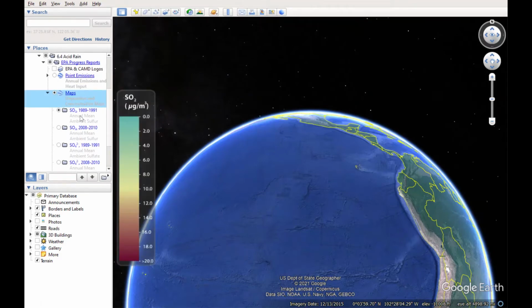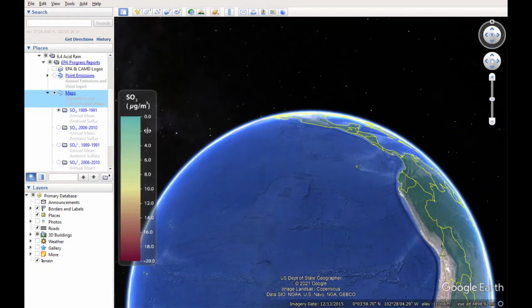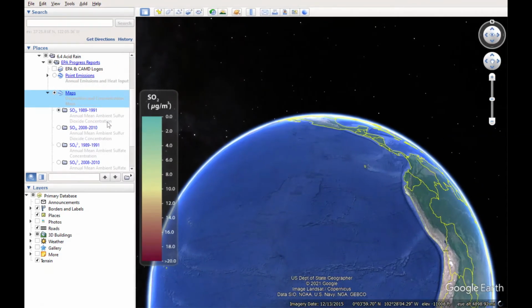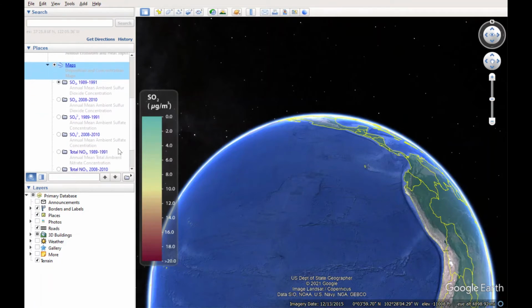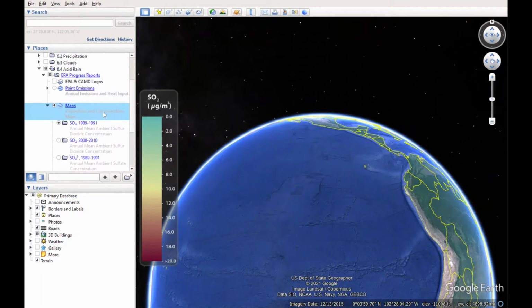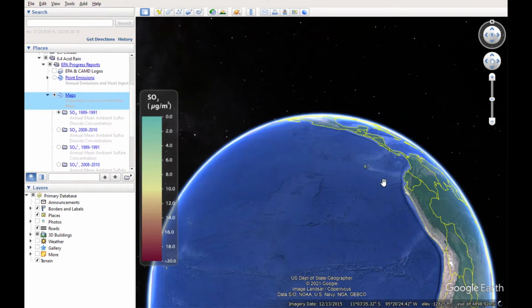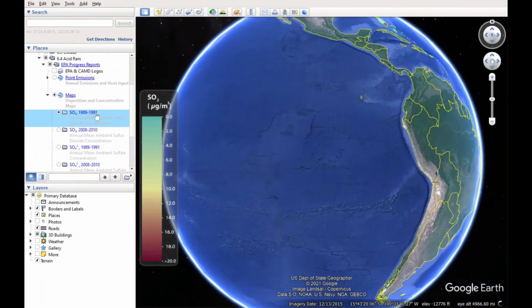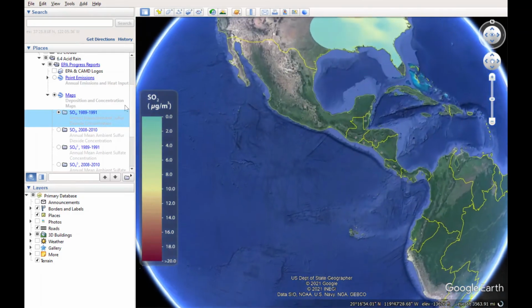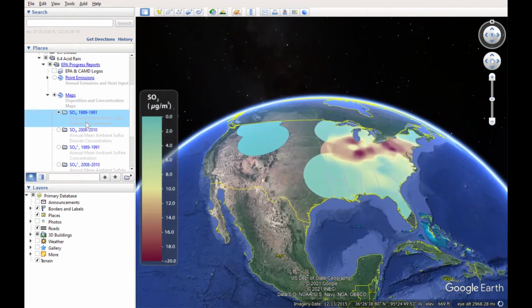So on here, it has the different elements over the different times. So we've got, let me see if I can expand this, ambient sulfur dioxide for the different time periods. Here's sulfate concentration, etc. So from here, you'll notice the Earth is showing me the middle of the Pacific. If I double click on the folder, Google Earth will take me to where the edits are generally.